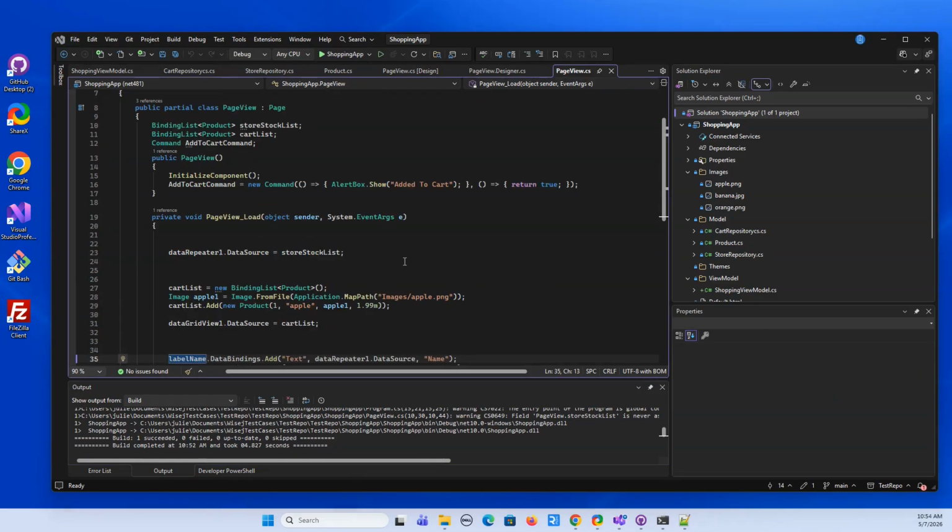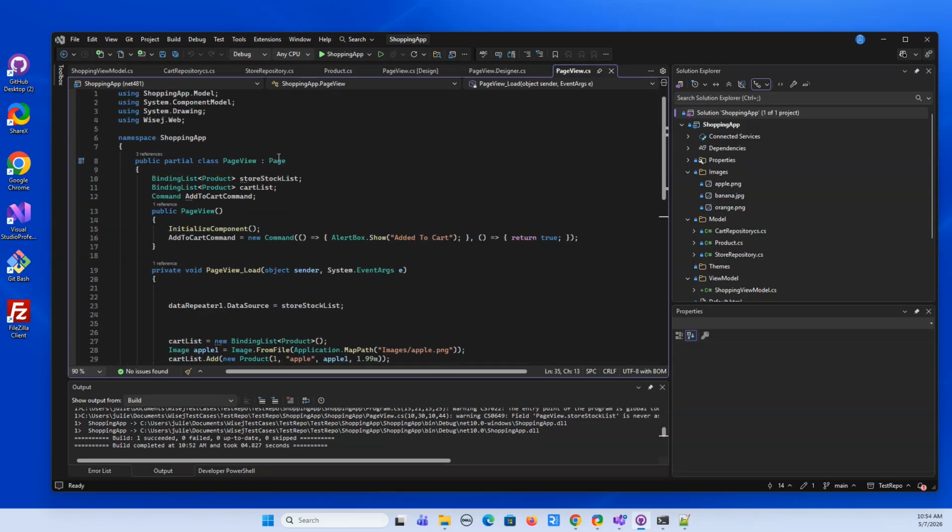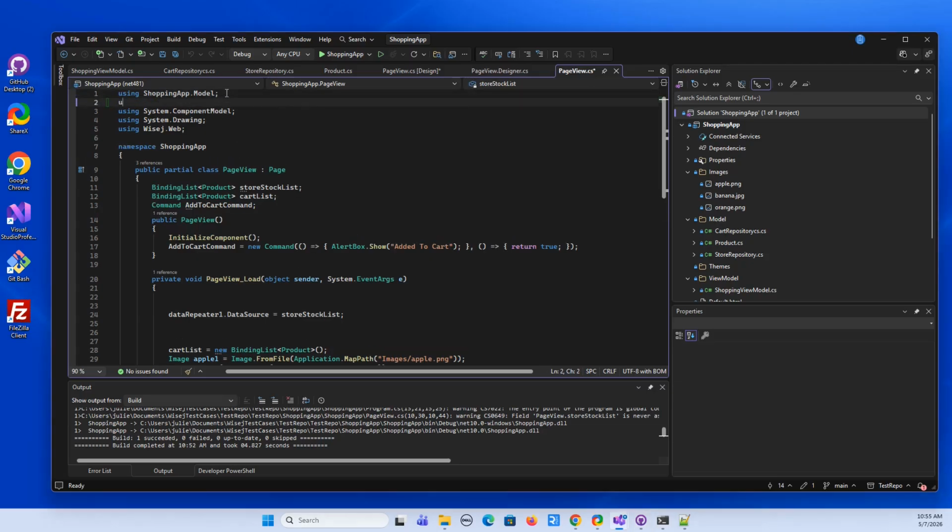And let's go ahead and go into the view and actually implement this view model in the view. Okay, so now I'm in the view, pageview.cs. Let's go ahead and implement this view model. The first thing that I'm going to do is we're going to say using shopping app dot view model, so we have access to the code, right? Because it's in the view model folder, we've got the dot view model there after shopping app.